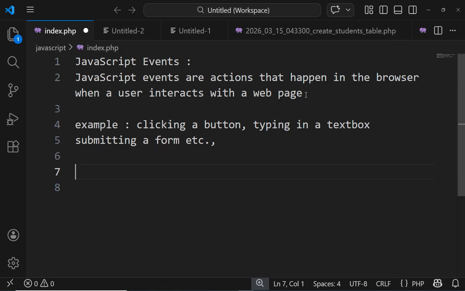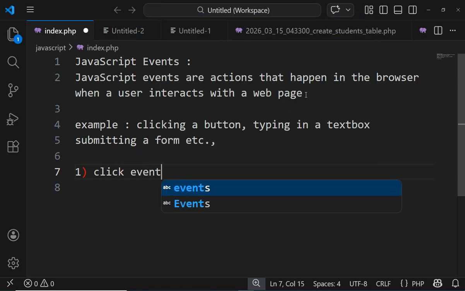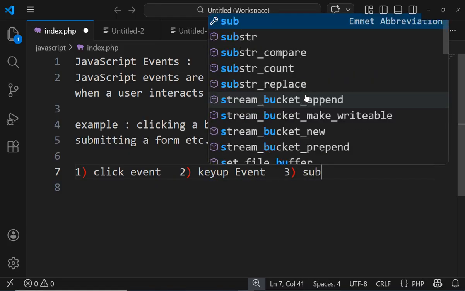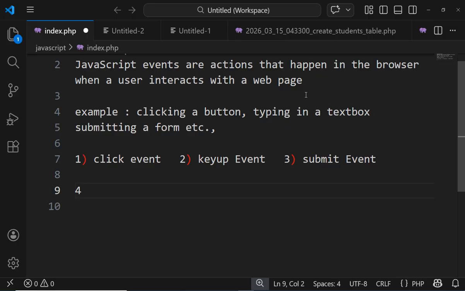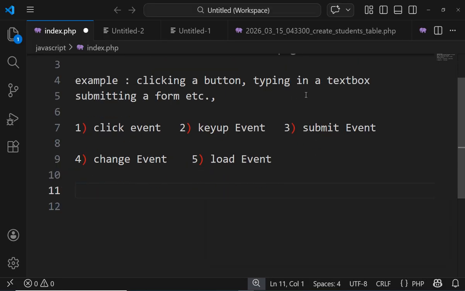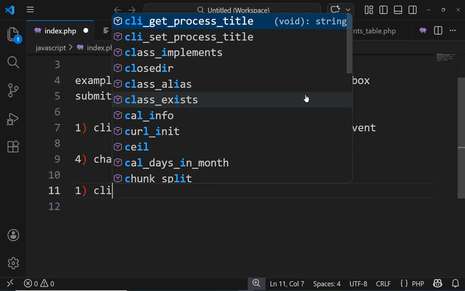First we'll think about click events, and second one key up event, third one submit event, fourth one change event, fifth one load event. So we will discuss one by one. First we will discuss click event.